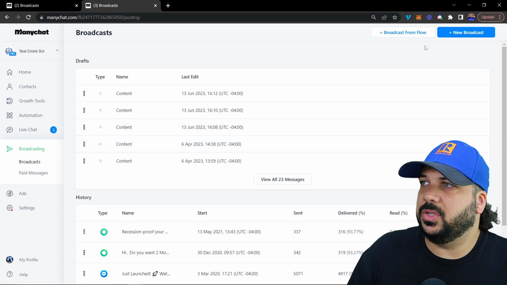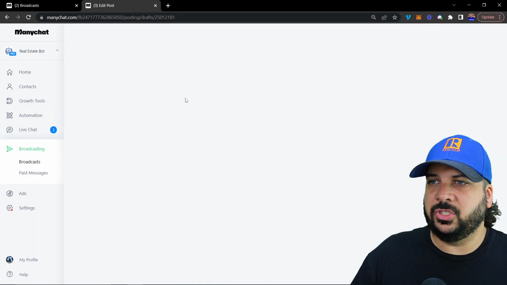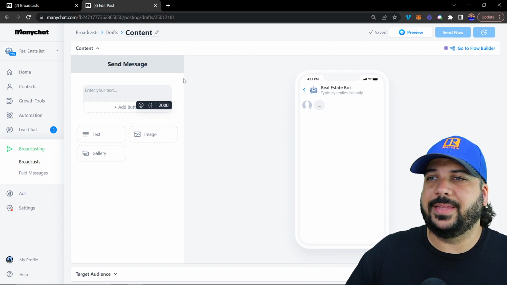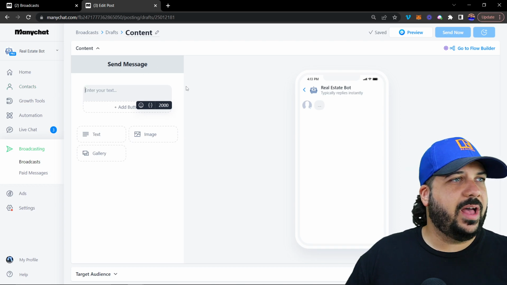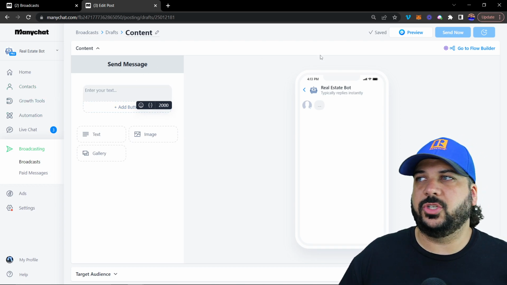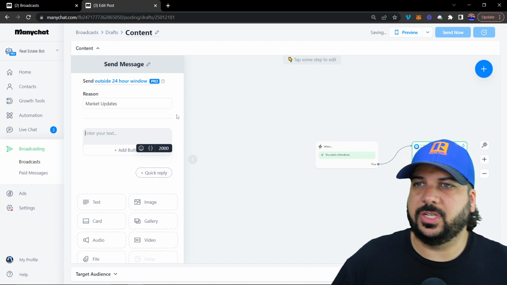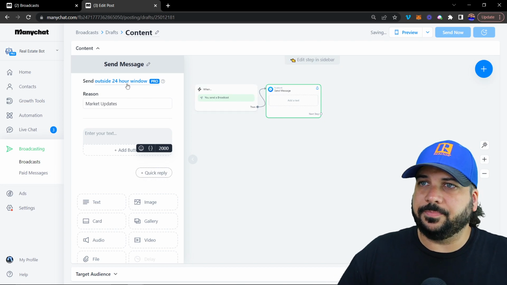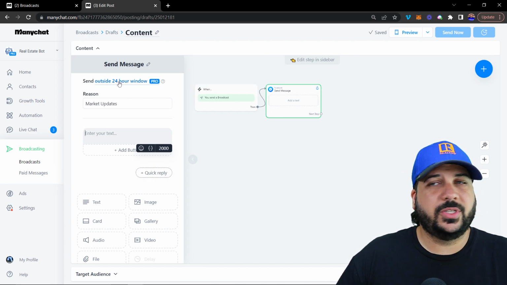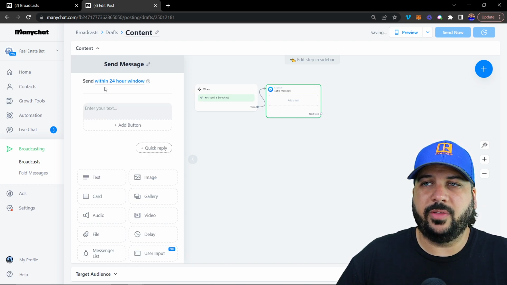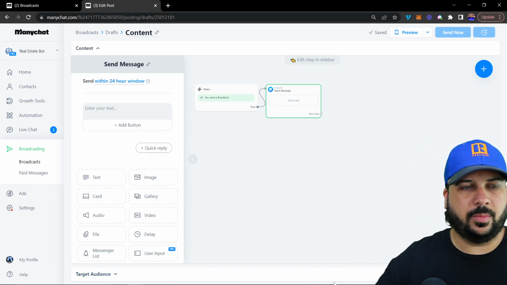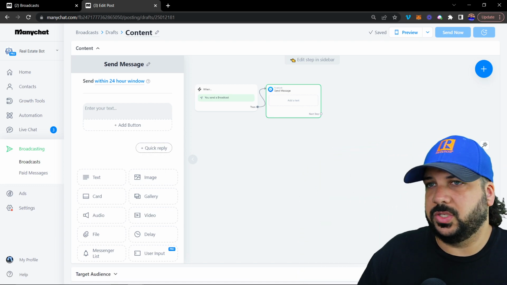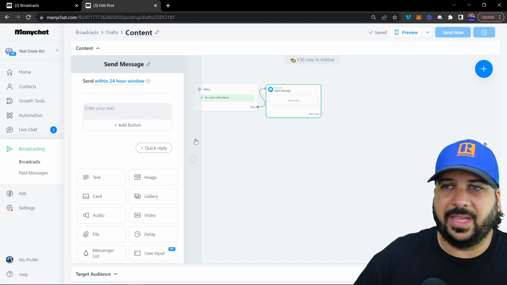Now, the last one is going to be that Messenger broadcast, and this goes to pretty much your Messenger database. They do have this option to look through the Messenger this way, but I like using the Flow Builder just because I'm used to that. So I'm going to change it over to here, and then we can see the option to send outside of 24 hours. So we can send within 24 hours, and you'll see the bottom right-hand corner, nobody has interacted in the last 24 hours in this account, so it's just going to say zero, and I can't send it to anybody.